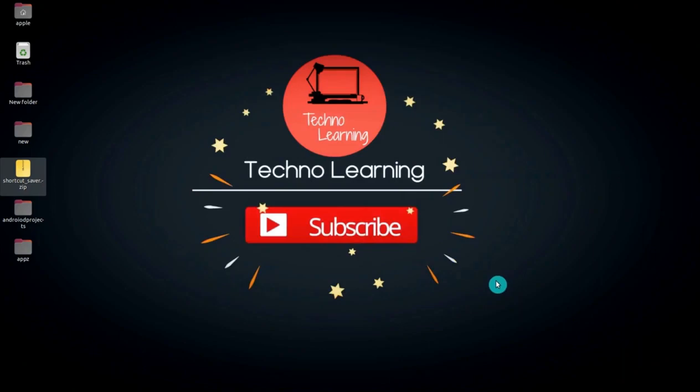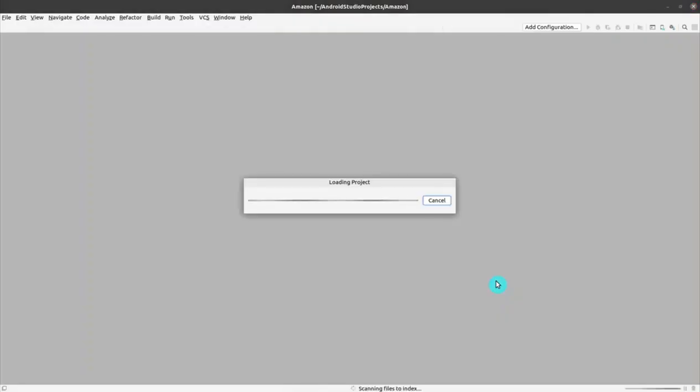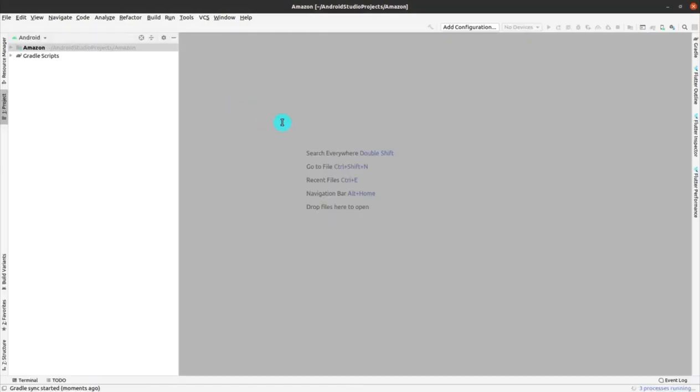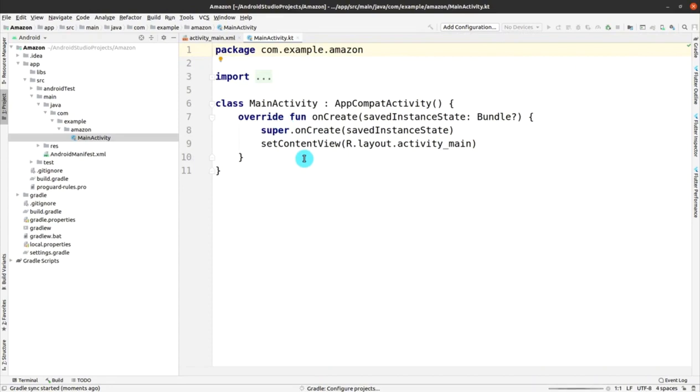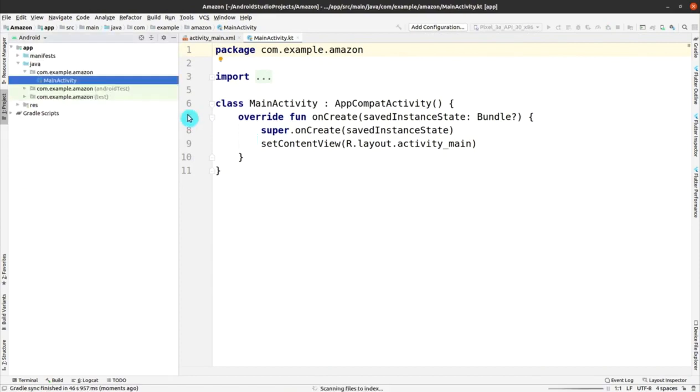After that, the project will be built and the indexing of the files will also happen. It may take a few minutes or a few seconds, depending on the processor of your desktop or laptop. So here it is still processing, and yeah, it has finished.